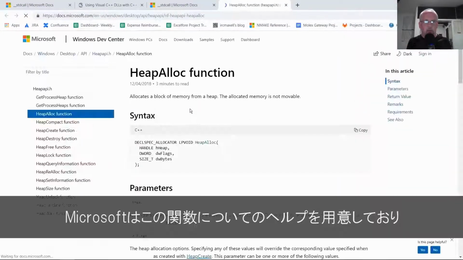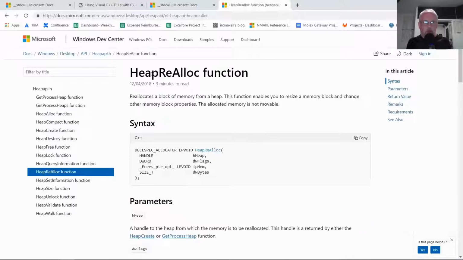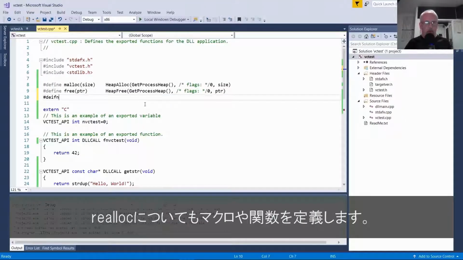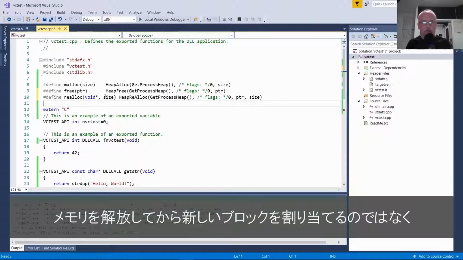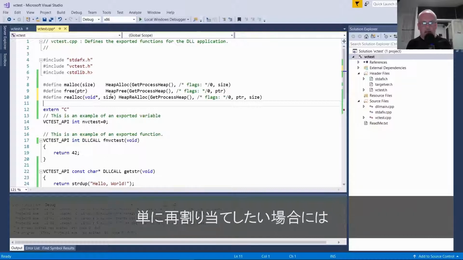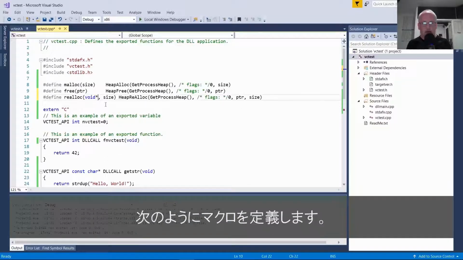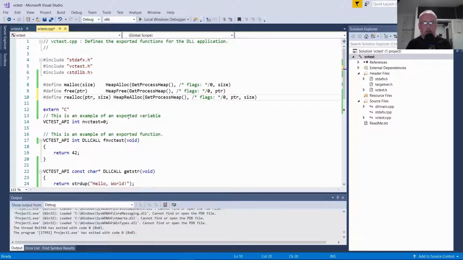So, the Microsoft help for those functions. There's also HeapReAlloc, a realloc equivalent if you wanted to make this more complete. You could have a macro or function for realloc, if you wanted to reallocate memory rather than freeing it and allocating a new block, but rather resizing the existing block. You could use a macro, kind of like this, pointer.